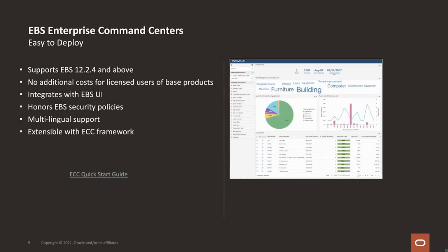So some important notes about how command centers relate to the eBusiness Suite release levels. This is available on any patch level of EBS 12.2.4 or higher. It's not available on 12.1. If you're on 12.1, then you have to get to 12.2 to use this. But if you're pretty much on any reasonably current level of 12.2, you really don't have to go to a higher level of eBusiness Suite to take advantage of what we're going to talk about today.